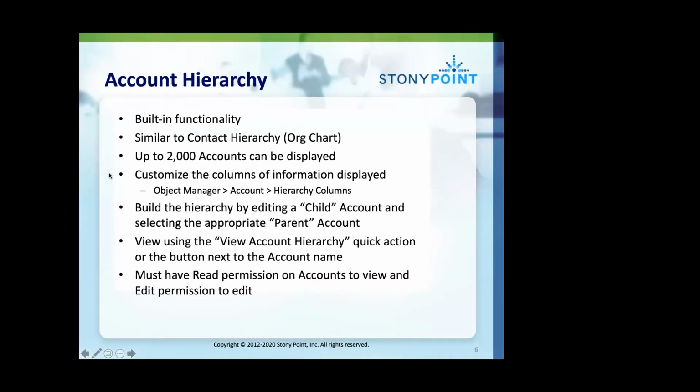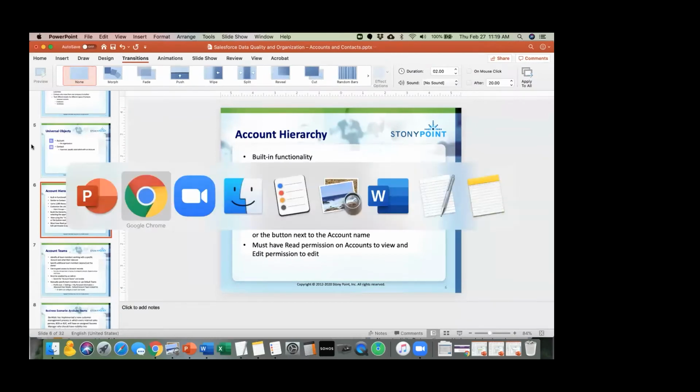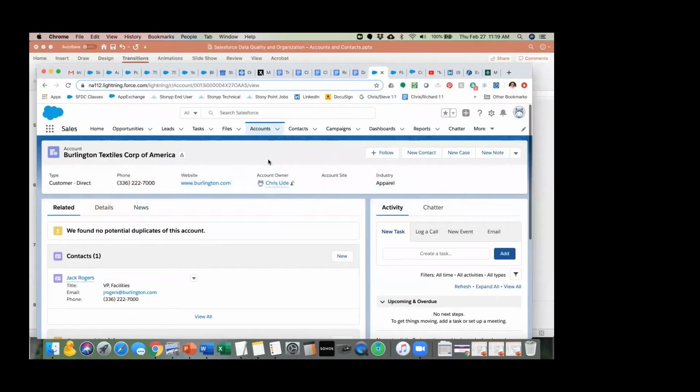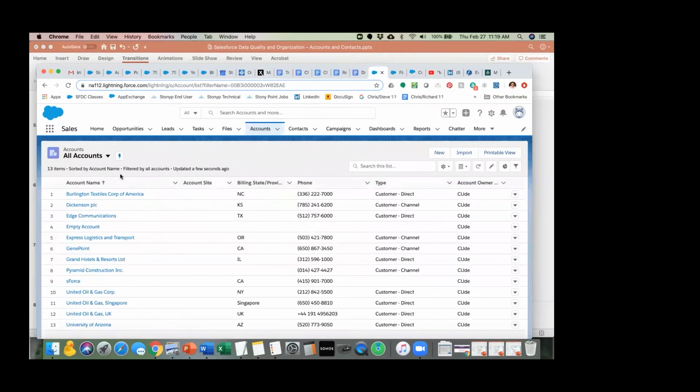So let's look at account hierarchy. I don't like to look at slides a whole lot. I like to look at real Salesforce. So let me flip right over to real Salesforce. This is actually a developer org. This is fake data right now, but we all know accounts. Let me actually show you. This is the fake data.